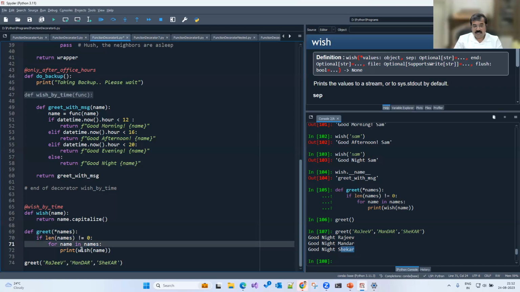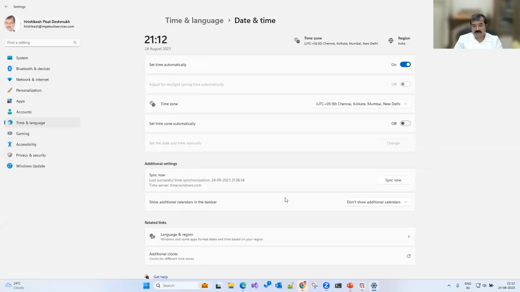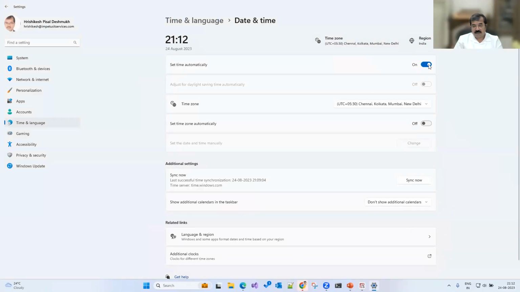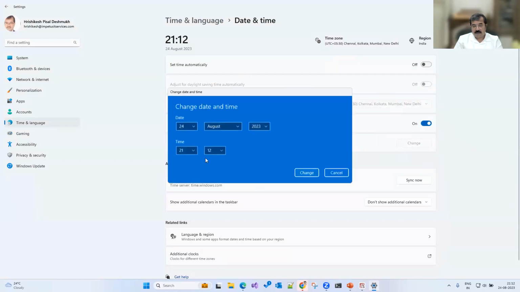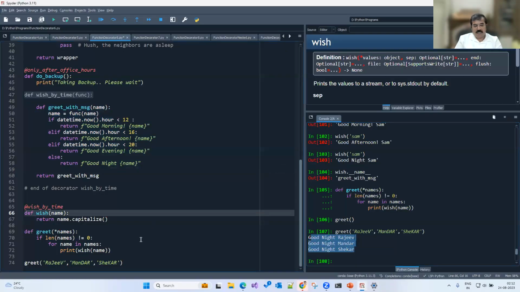For name in names, I'm saying wish name. When I say wish, this is a function that is going to get called and that's going to capitalize and print. But it has been decorated by time. So ये time के हिसाब से greet कर रहा है. Good night, good night, good night. Again, if the time was in the afternoon and it was not at night, it would have greeted everybody. Nice good afternoon. Suppose it was 2 o'clock and I run the same function. Watch it. I'm running the same function.